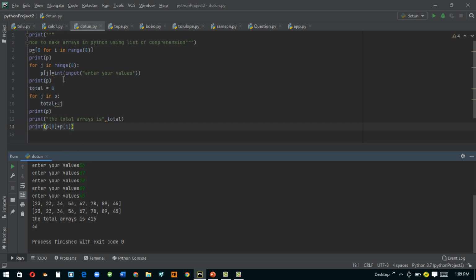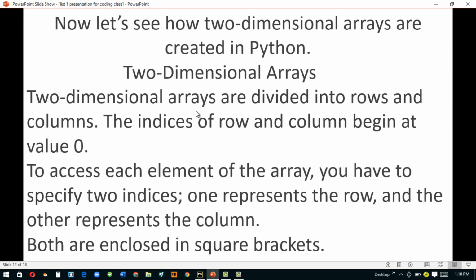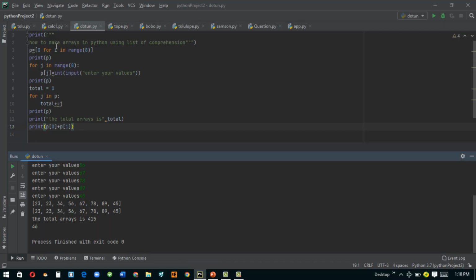Basically, in what we call two-dimensional arrays. Two-dimensional arrays are divided into rows and columns. So the indices of rows and columns begin at what? 0. Yeah, to access each element of the array, you have to specify the two indices. One represents the row and the other one represents the column. Both are enclosed in a square bracket. So basically, we can talk about this here.